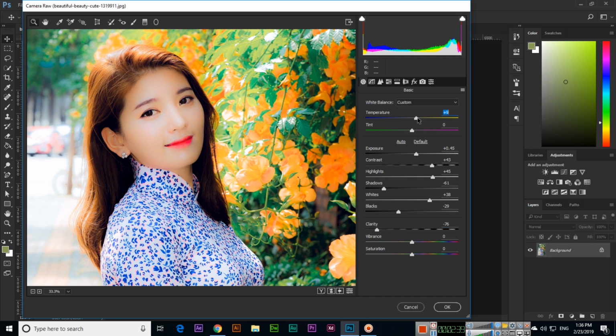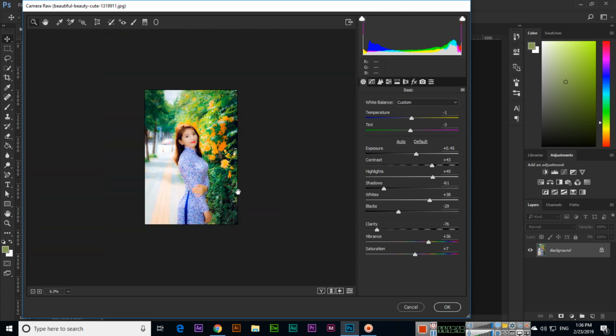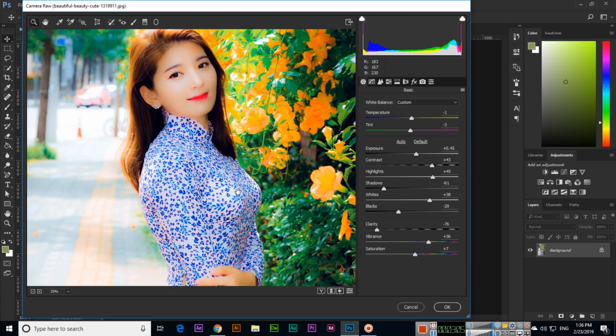And then temperature, see, you can also use temperature. Tint also you can control, and then vibrance and saturation if you want you can also control. So these are some options which we can apply to adjust the image color and tone.